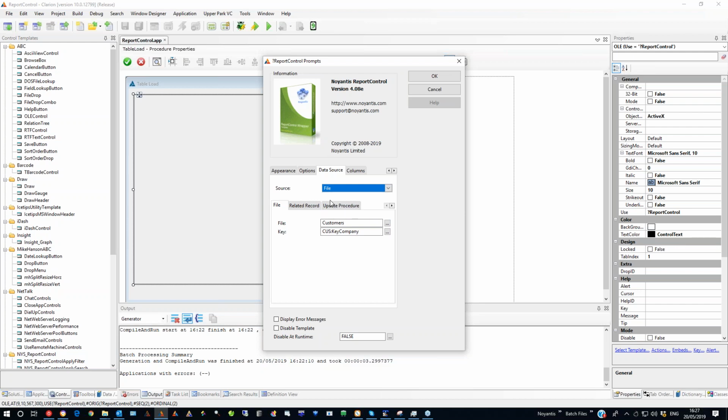But the new one is where it's going to be loaded basically from a file. So you'll be able to say which file it's coming from, which key you're going to, the default reading sequence, if you will. Remember, all the sorting and the grouping will be done via the report control at runtime. So this is purely to get the data in there, the data source.